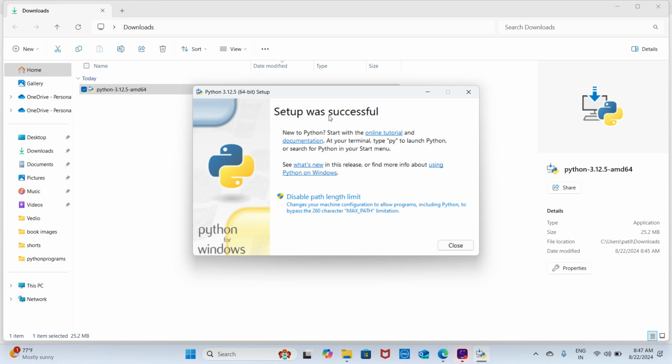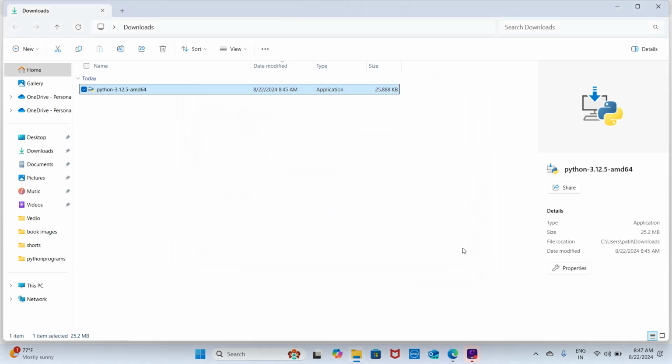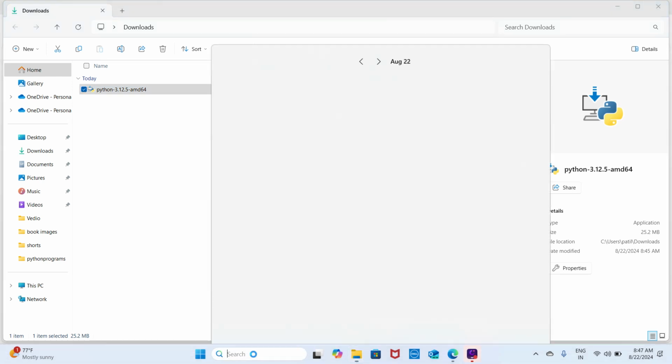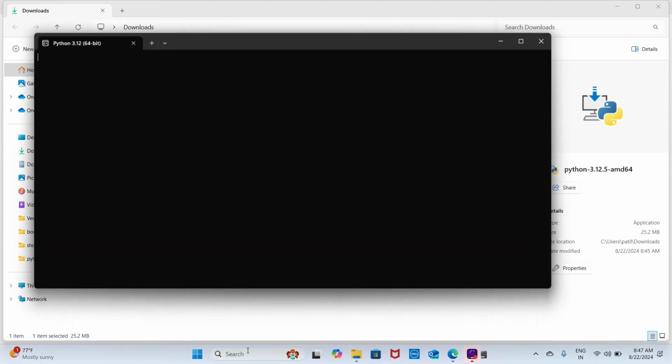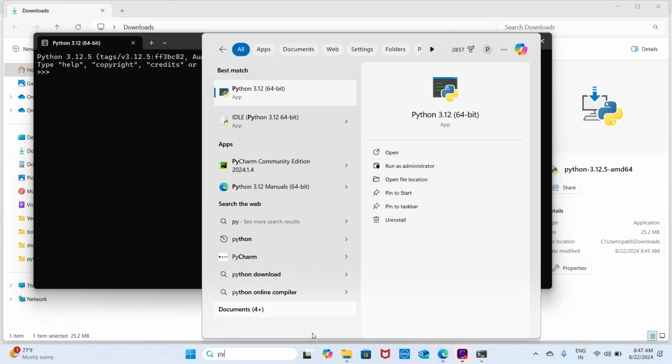You can see here setup was successful. So just click on close. I will show you where Python is installed. Click on this search and type Python. You can see Python 3.12 is installed. Just a moment, I'll show you one more thing. Here is Python, and here IDLE is also installed. So what is this IDLE? I will show you in some time.